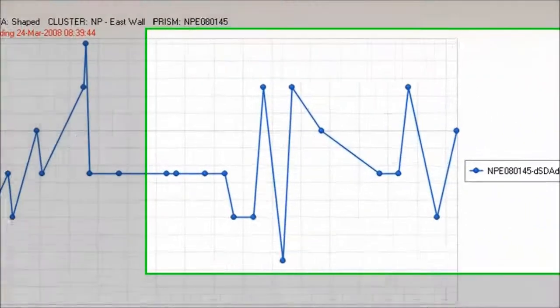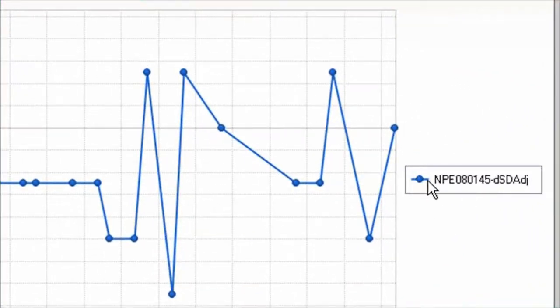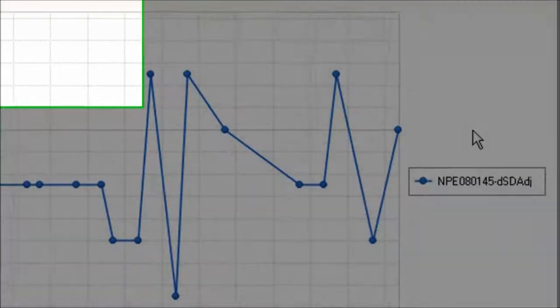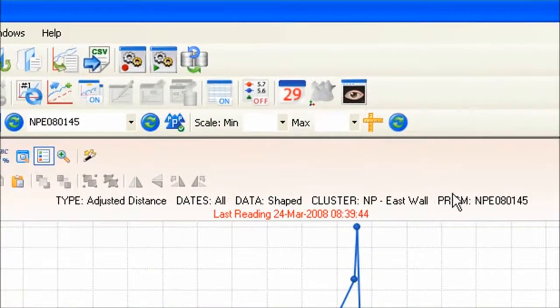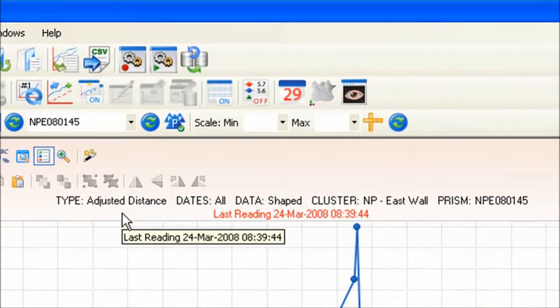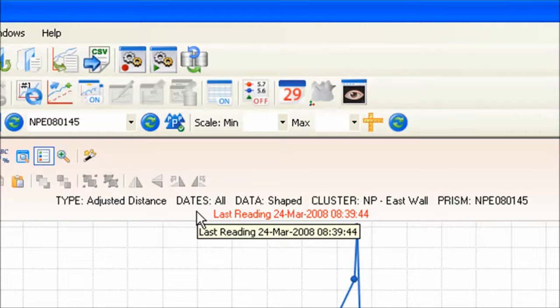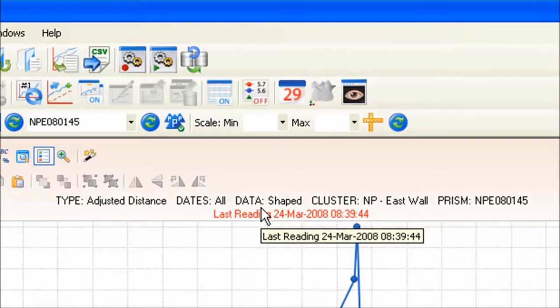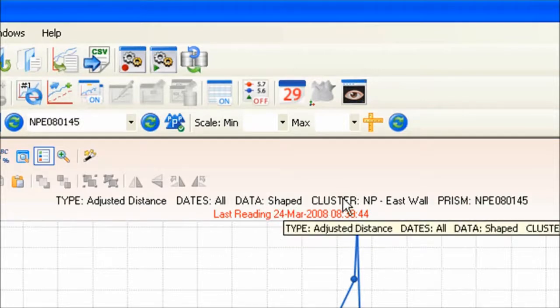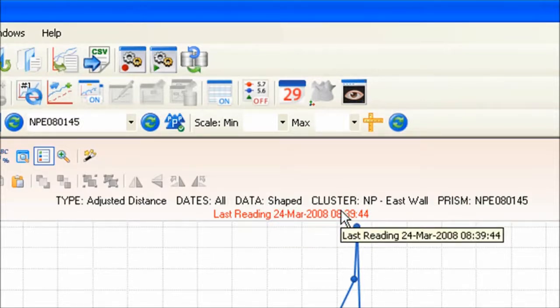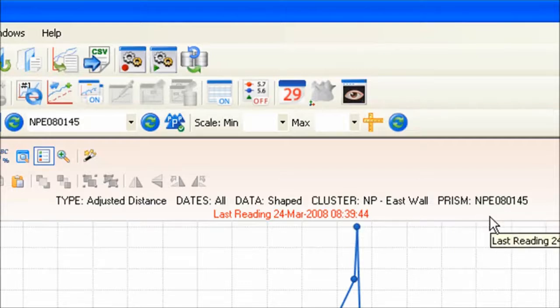On the other side, we have the legend box. It gives you, for that particular coloured point, what the name of the prism is. At the top of the graph, we have all the graph information, the type of information that's on the graph. In this case, it's adjusted distance. The dates, this is where there's any date filter that's been put onto the graph. Is it shaped or unshaped data? What cluster this prism belongs to? And then the prism name itself, and also the last reading taken from the prism.